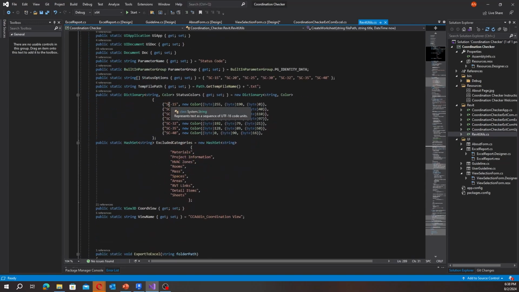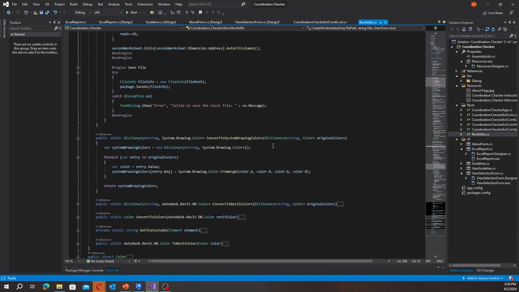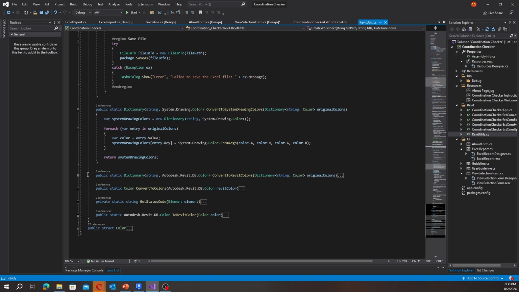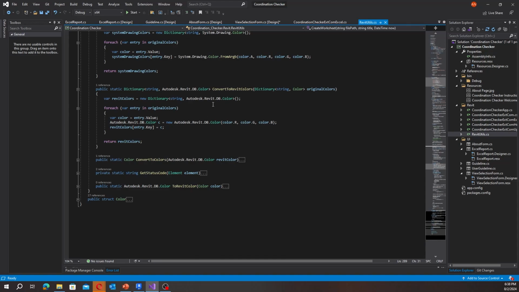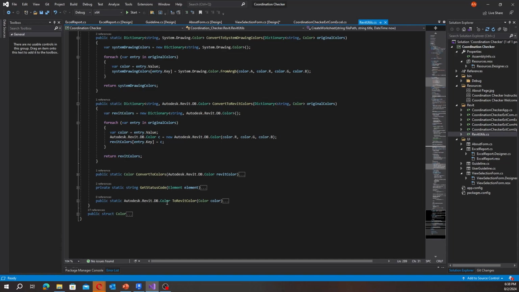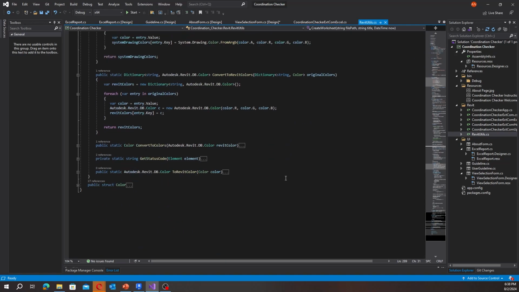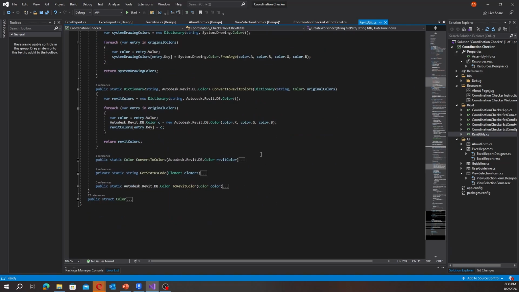We are setting a simple dictionary that consists of the strings of the status codes and the colors themselves. However, we should do that to make it more compatible when trying to work with Excel. It takes the color and converts it to a system drawing color, or it takes the colors and converts them to Autodesk colors. And also we have similar functions that are used in specific cases. For example, these functions take dictionaries, but these take only one color element and convert it to the Revit color.